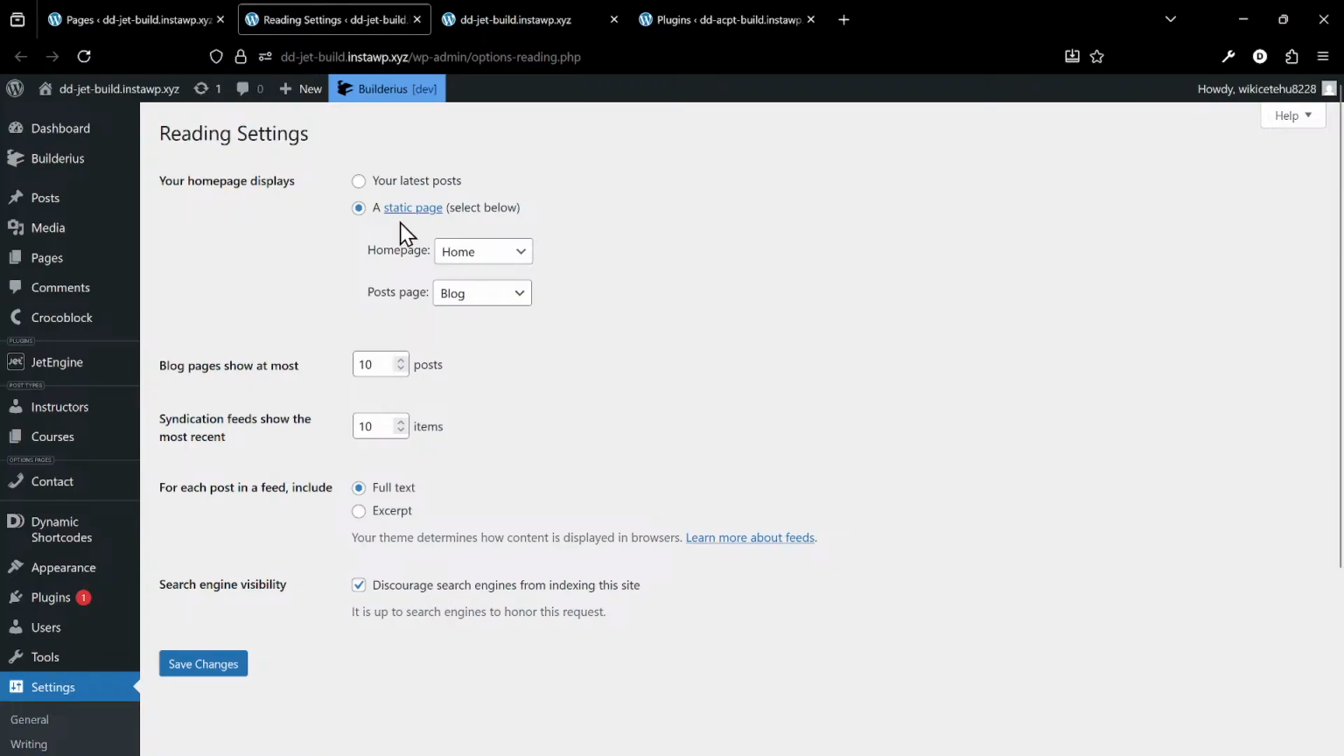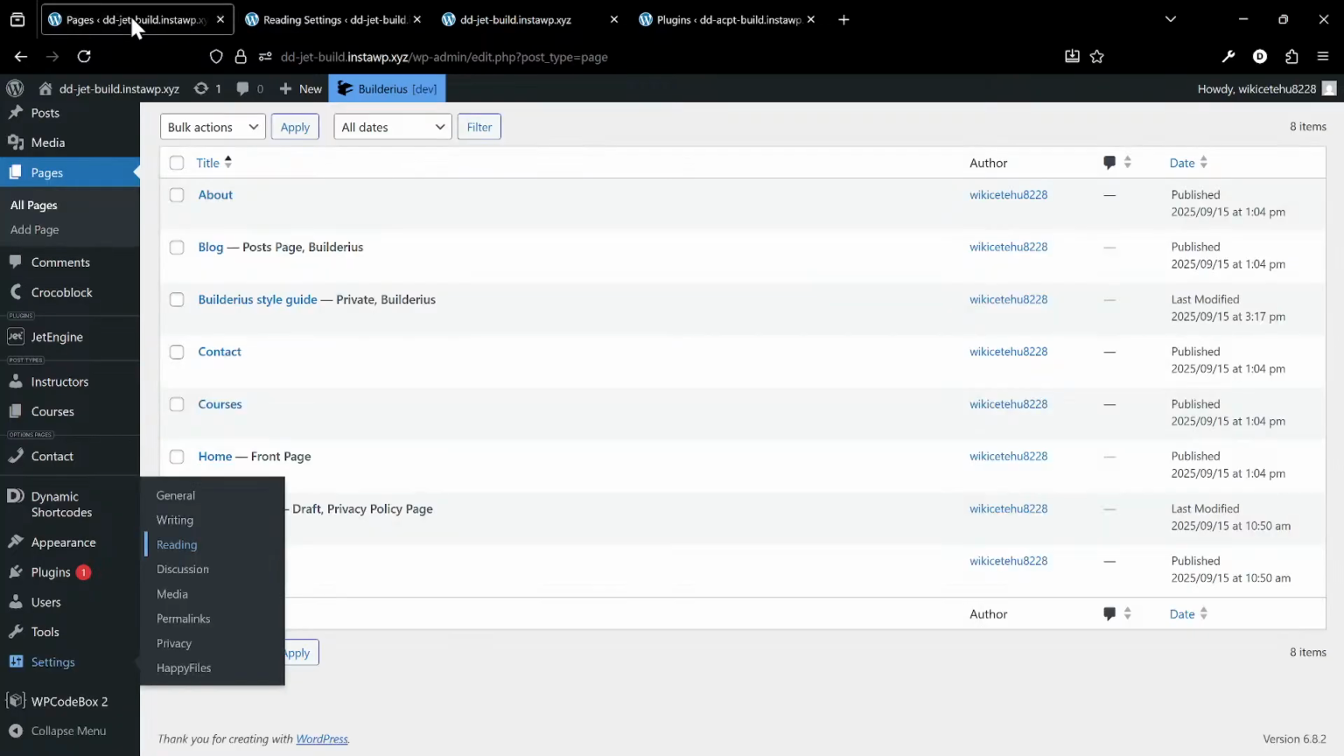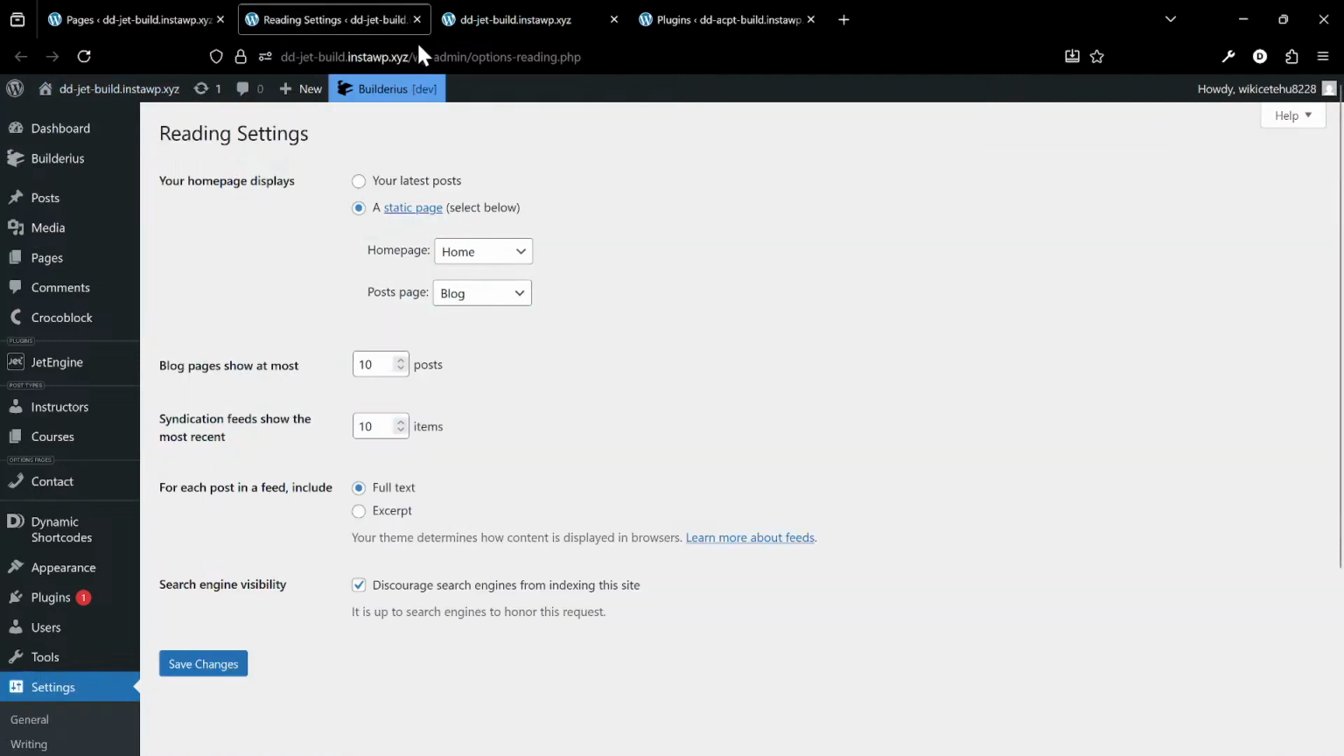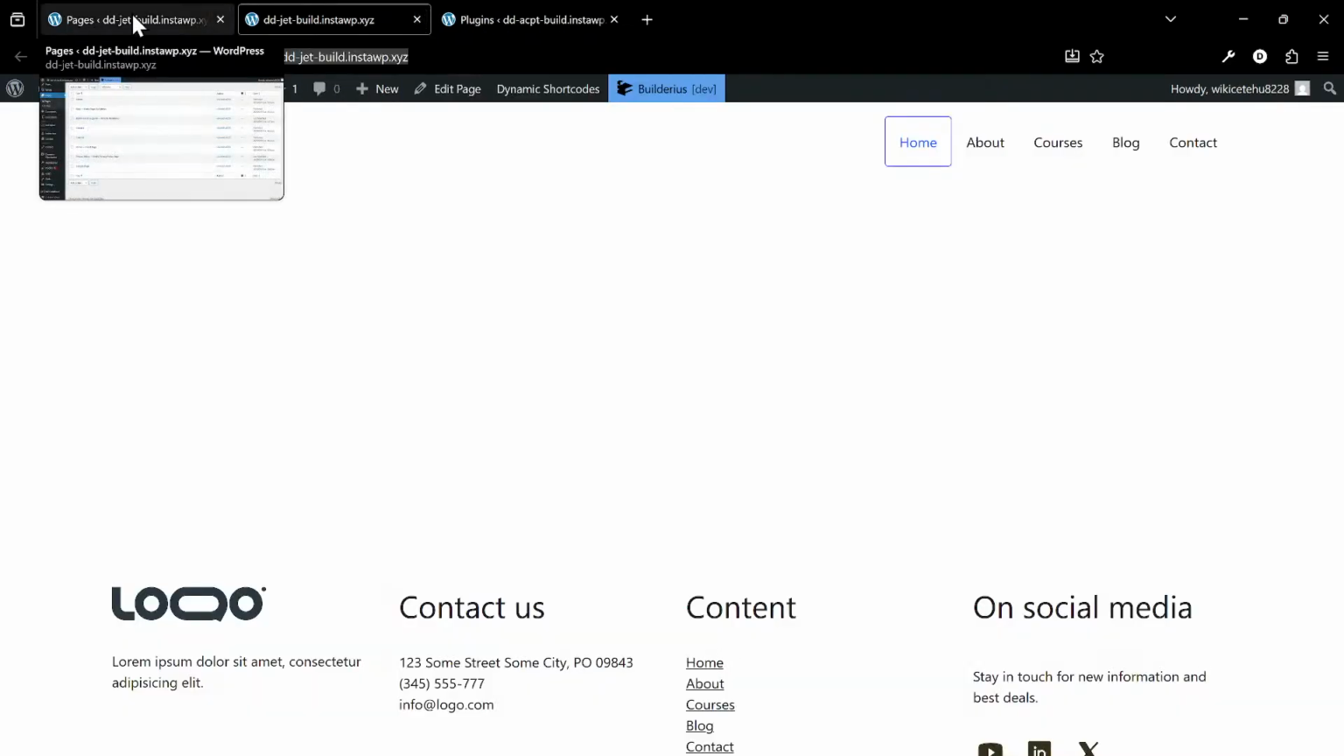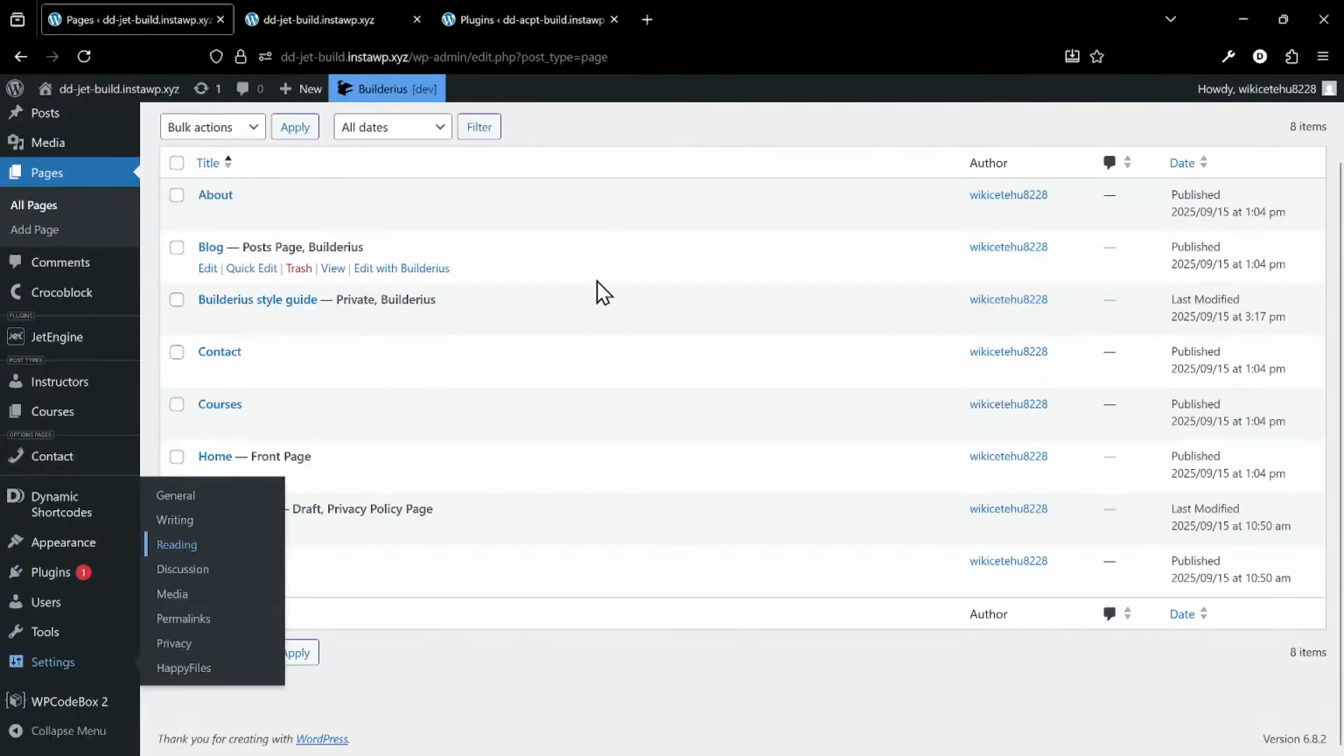If you don't set up a static page, when you're trying to create a front page template, Builderius will still tell you to create a static page for the template. So Builderius will help you out. But yeah, I've created my static page, which is my home page.